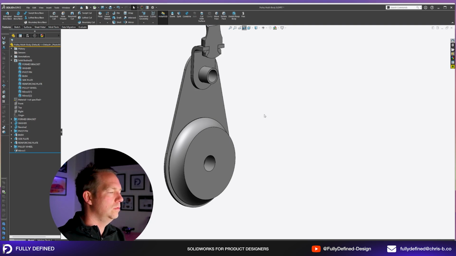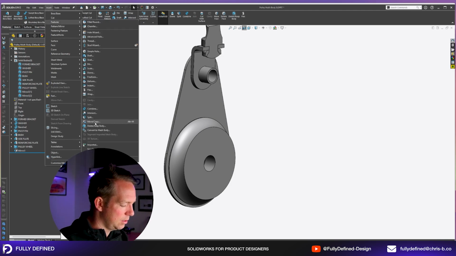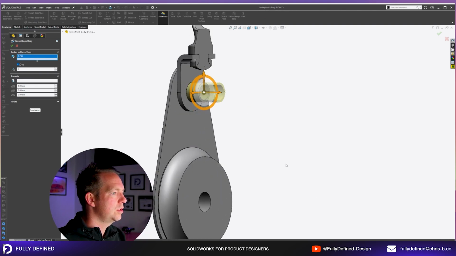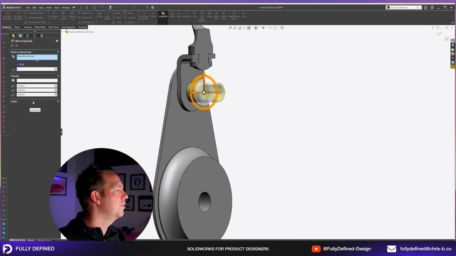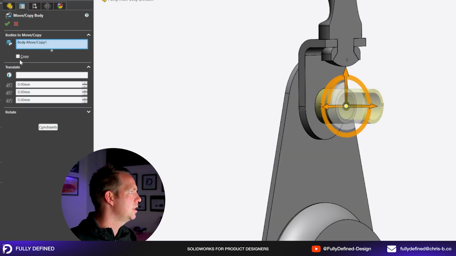A tool I'd like to show you here, similar to the mate tool in assembly mode, is the Move Copy Bodies tool in parts. That can be found under Insert, Features, Move Copy. I've made it a shortcut, Alt-M. I can select this body here, the bush, and make a copy of it first. Then what I'm going to do with that copy is do another Move Copy Body, but this time I'm going to uncheck the copy feature. So I uncheck that box.